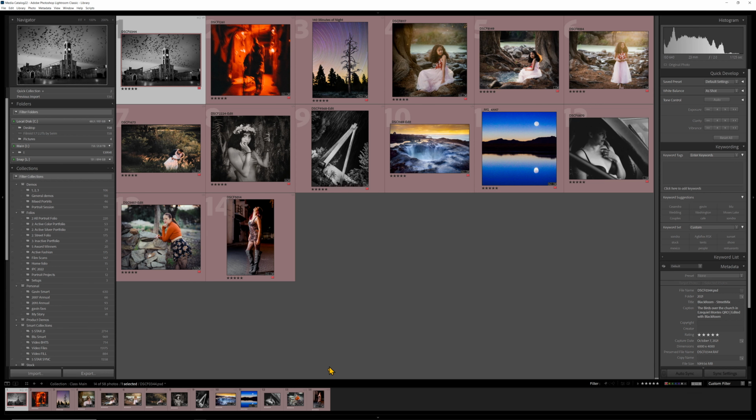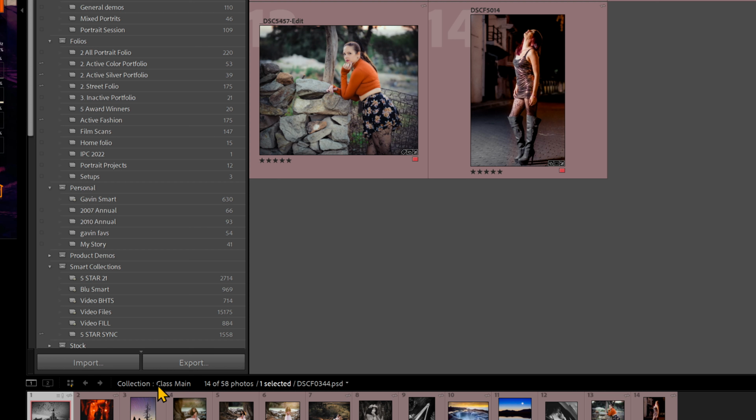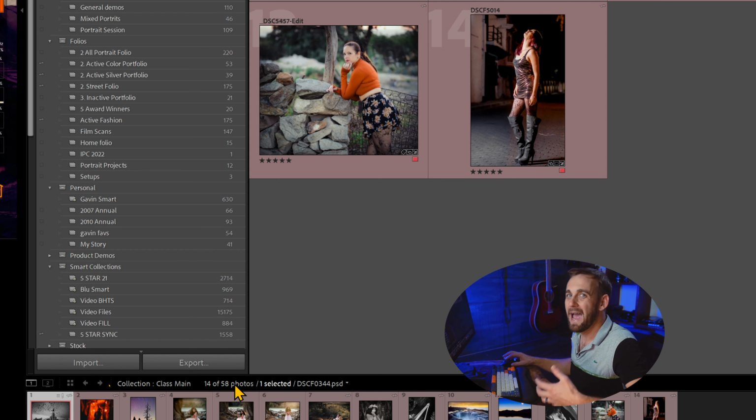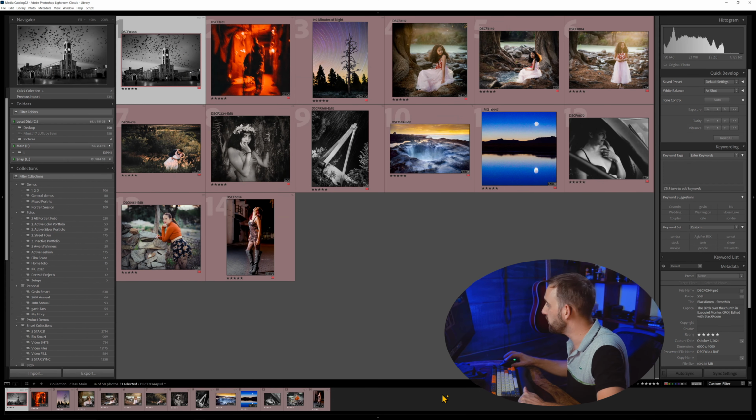Now remember, if you look down here, you can see it shows the collection, the folder I'm in, etc. I'm in collection class main, okay? We'll look at collections very soon. What I want to point out here is that it says 14 of 58 photos. Sometimes this can be confusing for people that are just starting out because they think, I should have more photos than this. What's actually happened is they filtered their photos down so they're not seeing everything.